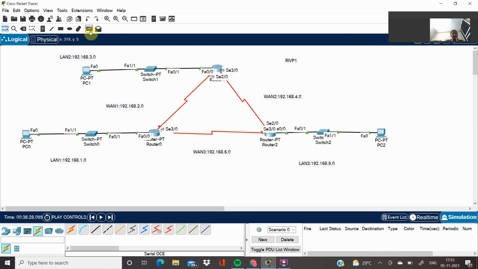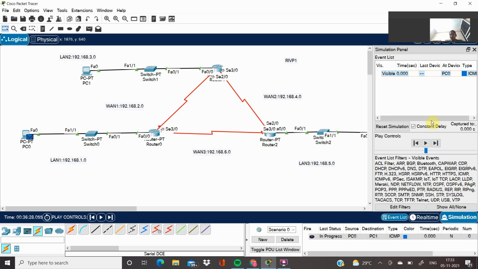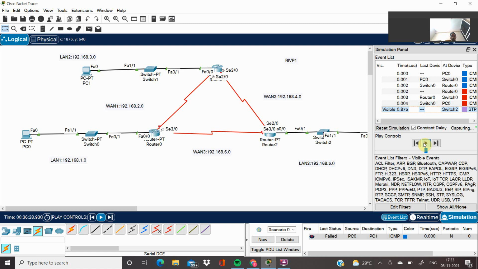So now let me give a ping from PC0 to PC1, and let's check in simulation mode. First from PC0 to switch 0, and from switch 0 to router 0, and from router 0 to switch. I don't know why it's not coming. One minute.